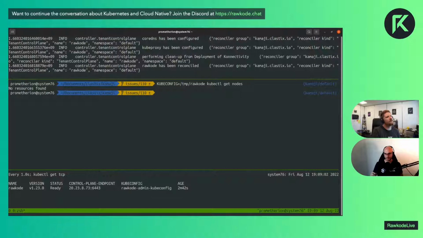Why is this? Because we just provisioned the control plane, and we would like to use Kamaji just for the control plane pods, the virtualized control plane, because the nodes will be in another region.